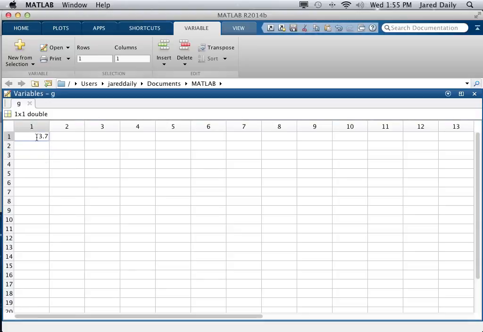So 3.7. And then I'm just going to go to the next one, which is 8.87. Then I'm going to go to the next one, which is 9.8. That's us. And then 1.6. And then Mars, which is 3.7, about a third of ours. And then the next one is 23.12. That's kind of a big one. 8.96. Saturn is not all that dense. Uranus 8.69.